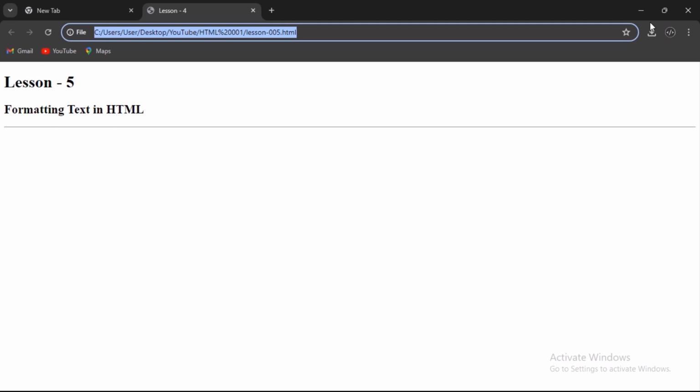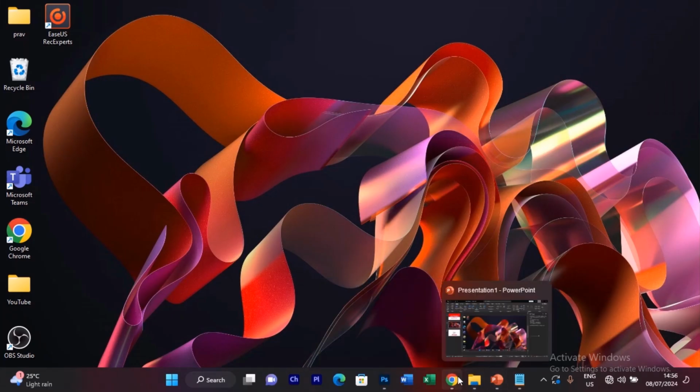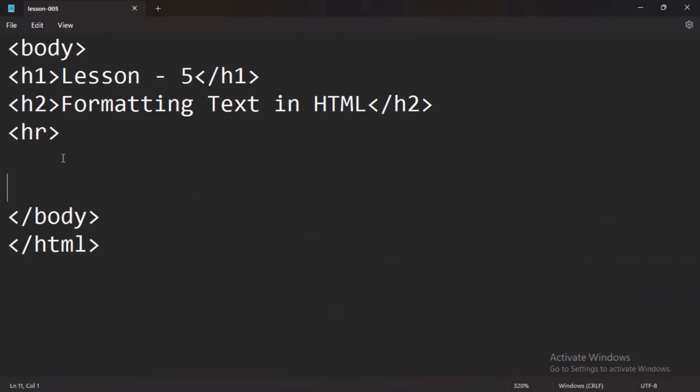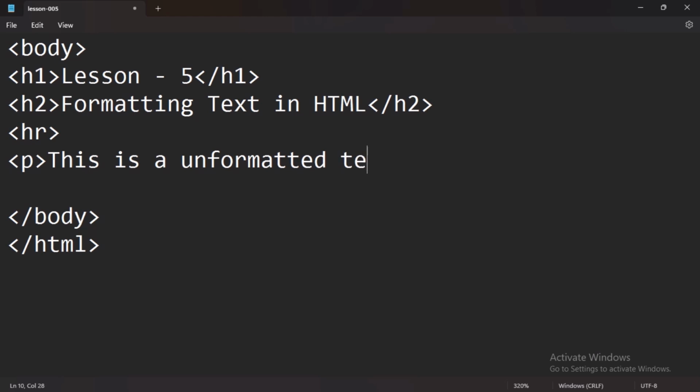Alright, so we start our formatting of text in HTML. The first one we are going to work with here is strong text. But before working with them, we're going to have our first text on the web page. So this is an unformatted text. Okay, good. So we'll save this.